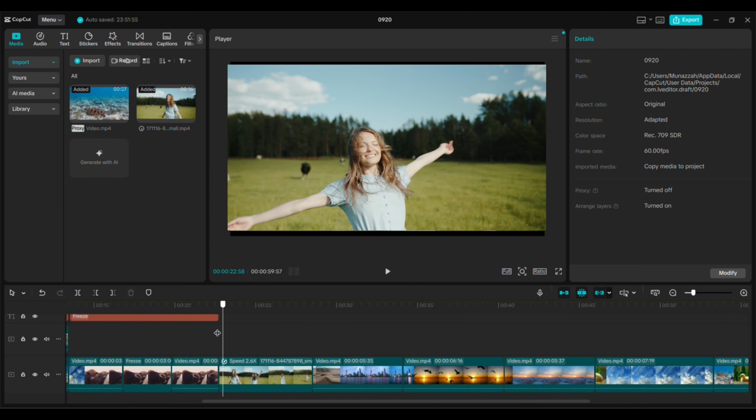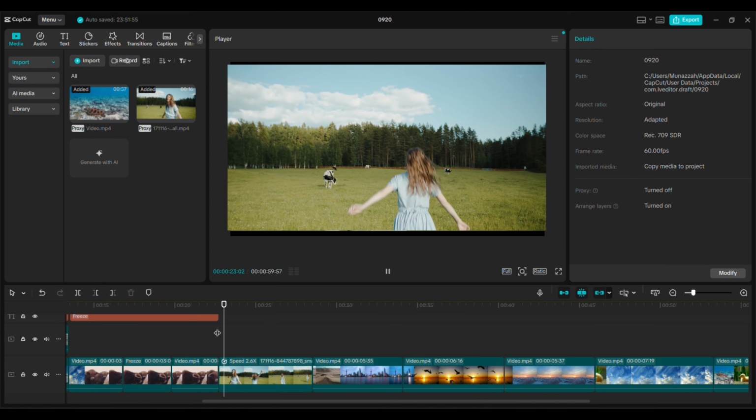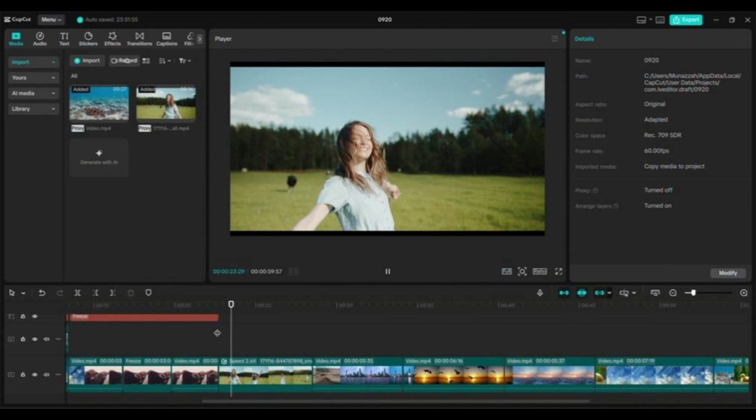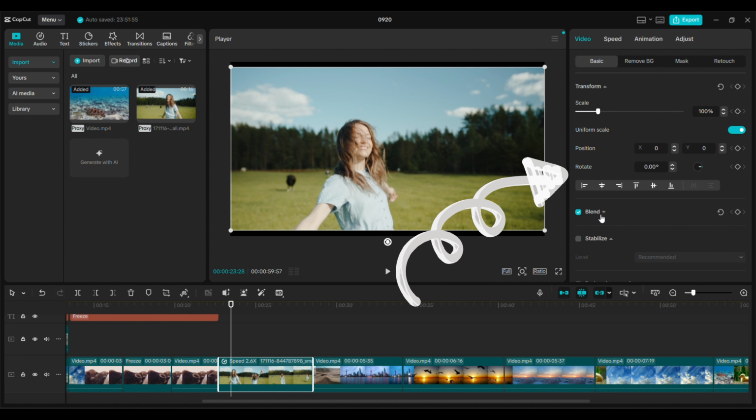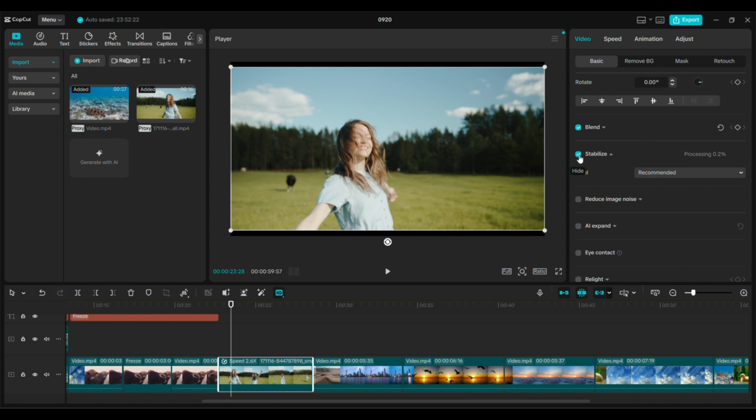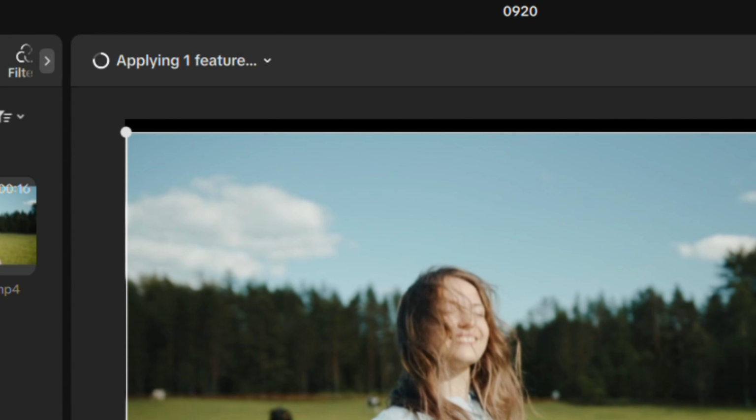Moving on, we have video stabilization. If your video is shaky and you want to fix this problem, you can select the clip, then on this top right panel, scroll down to find the Stabilize button. From this drop down, I'll select Most Stable to get the best result, and CapCut will do the magic. This tool crops and adjusts the clip to make everything look smooth and steady. This is perfect for handheld shots.